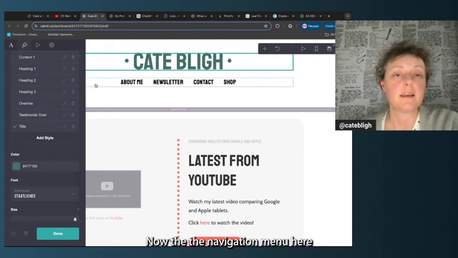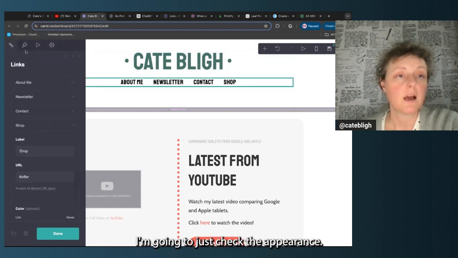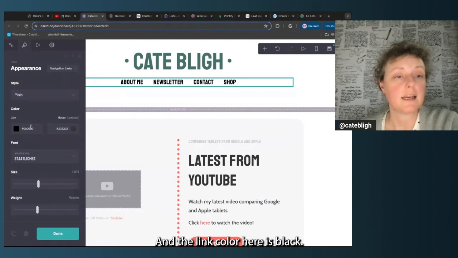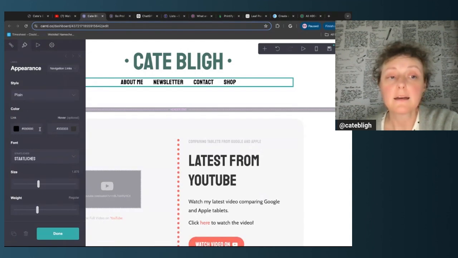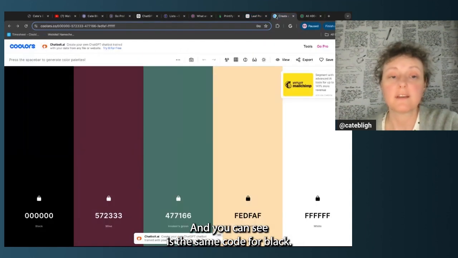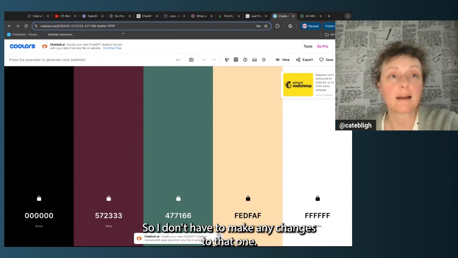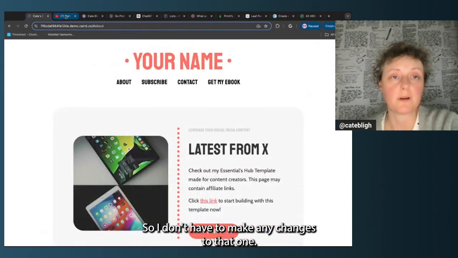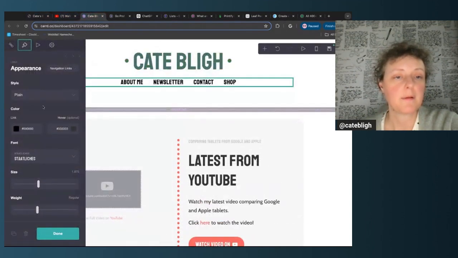Now the navigation menu here, I'm going to just check the appearance, and the link color here is black. The 000 you can see is the same code for black, so I don't have to make any changes to that one.